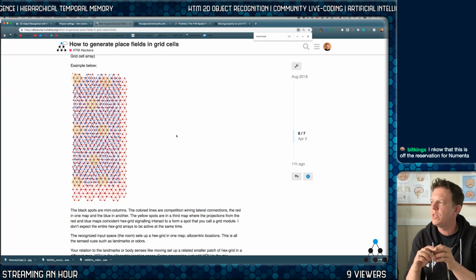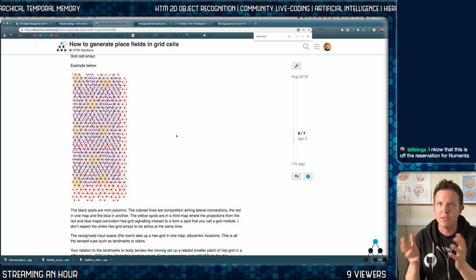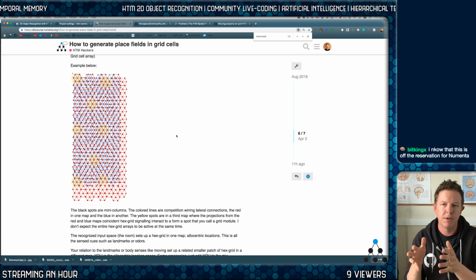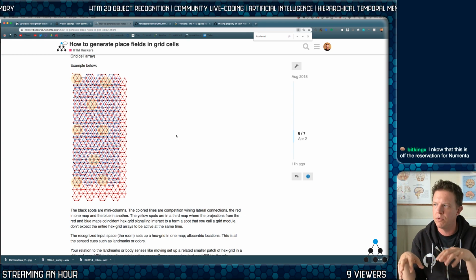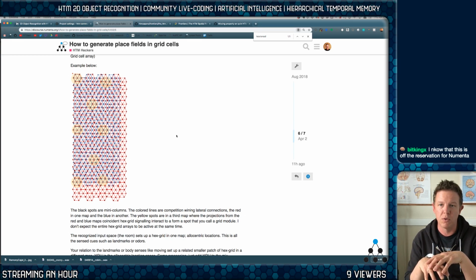It's only off the reservation if it's outside of a cortical column. If we're talking about grid cell dynamics within a cortical column, it's totally fair game.